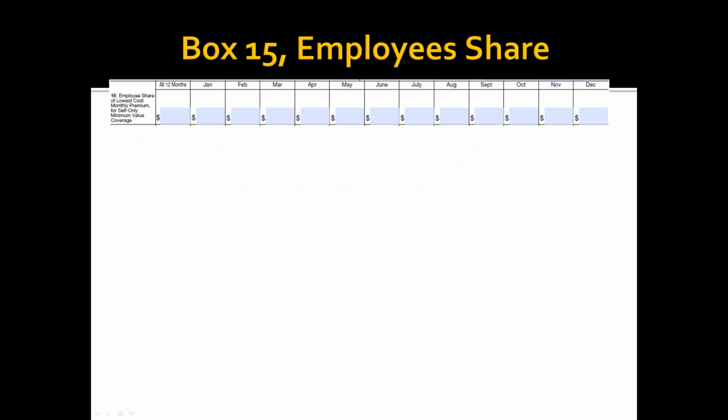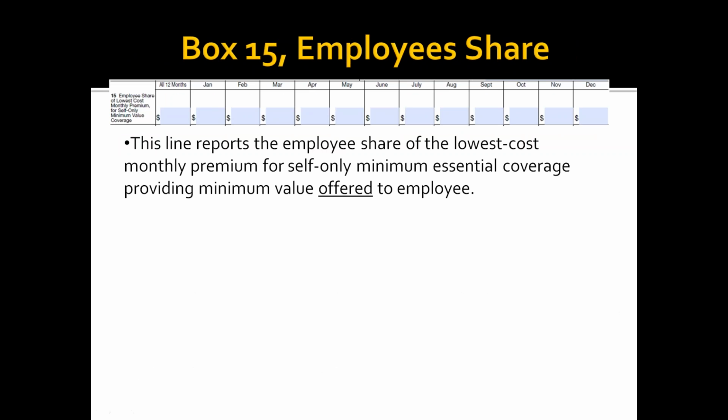So Box 15 is the employee share. If you chose between Box 1B and Box 1E, then you need to show what would have been the employee's share, what's coming out of their paycheck each month to cover the lowest cost plan that meets the minimum essential coverage that provides minimum value that's offered to the employee, not what they took, but what was offered. So you need to track what was offered to that employee of the cheapest plan.